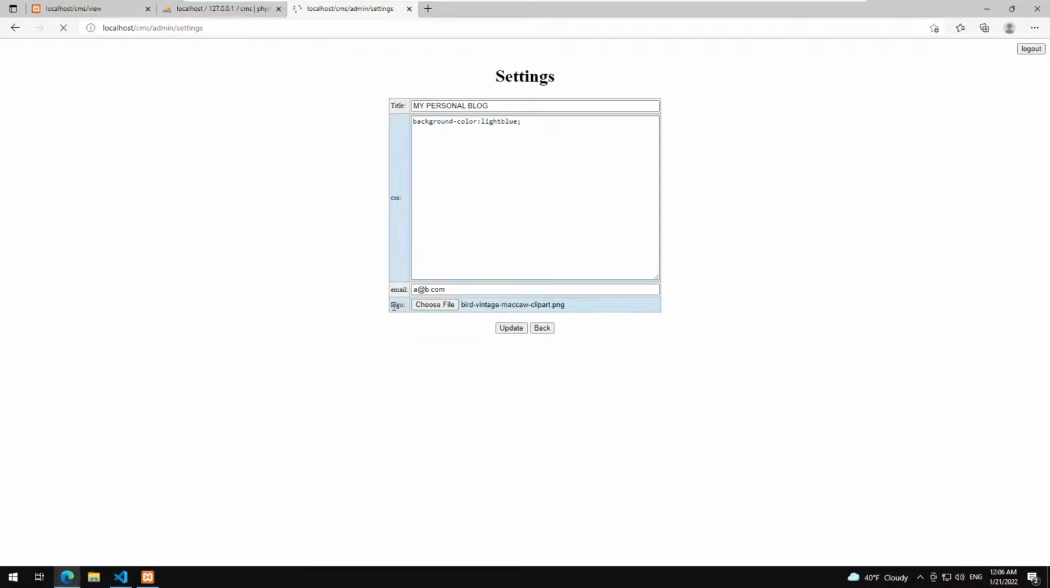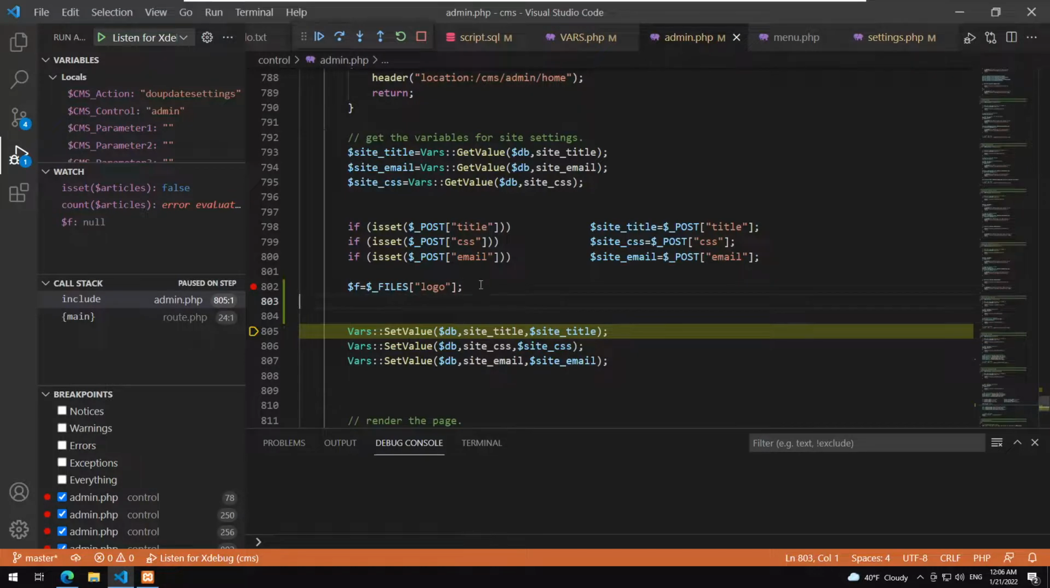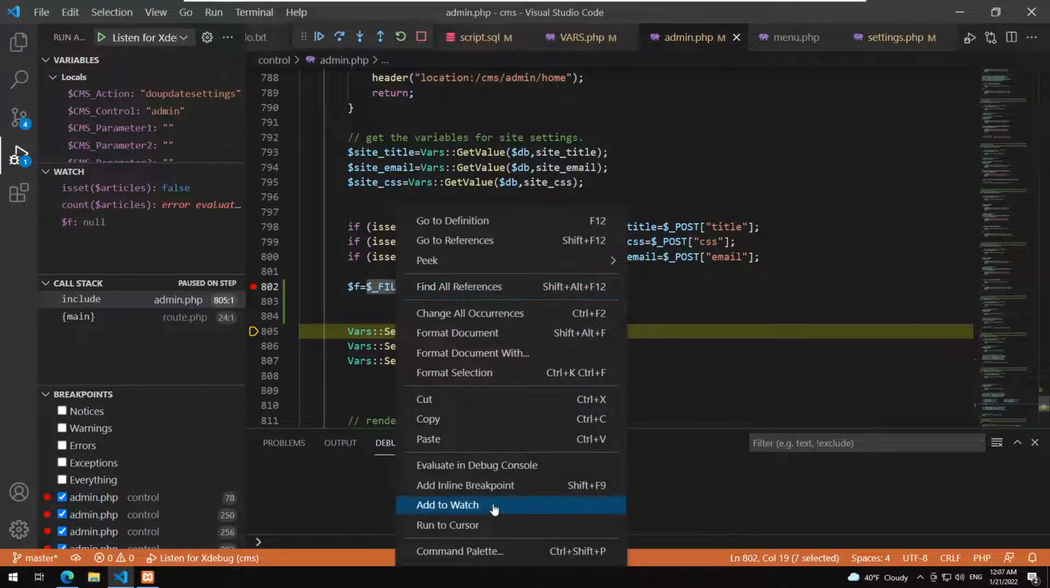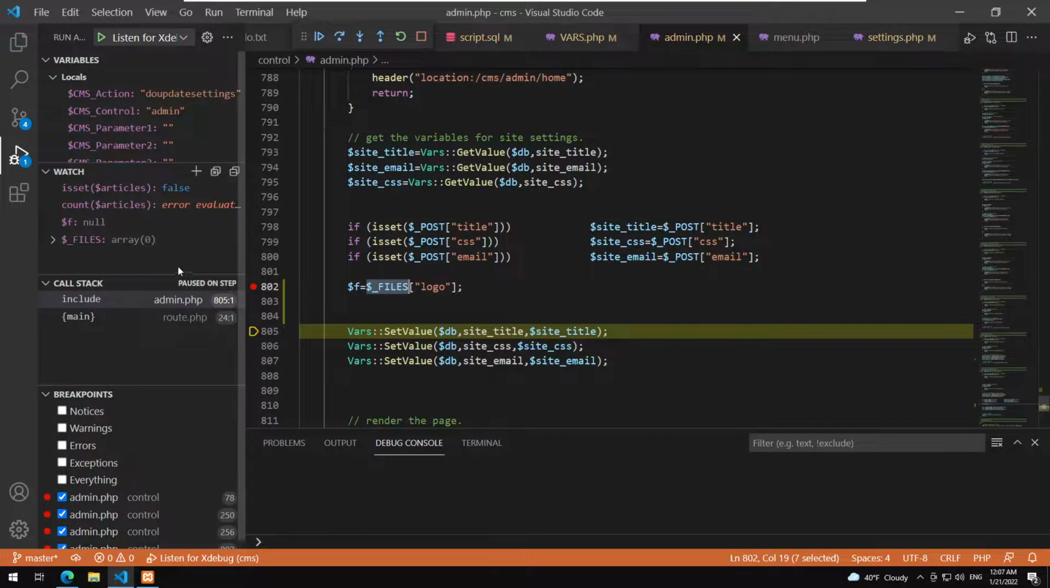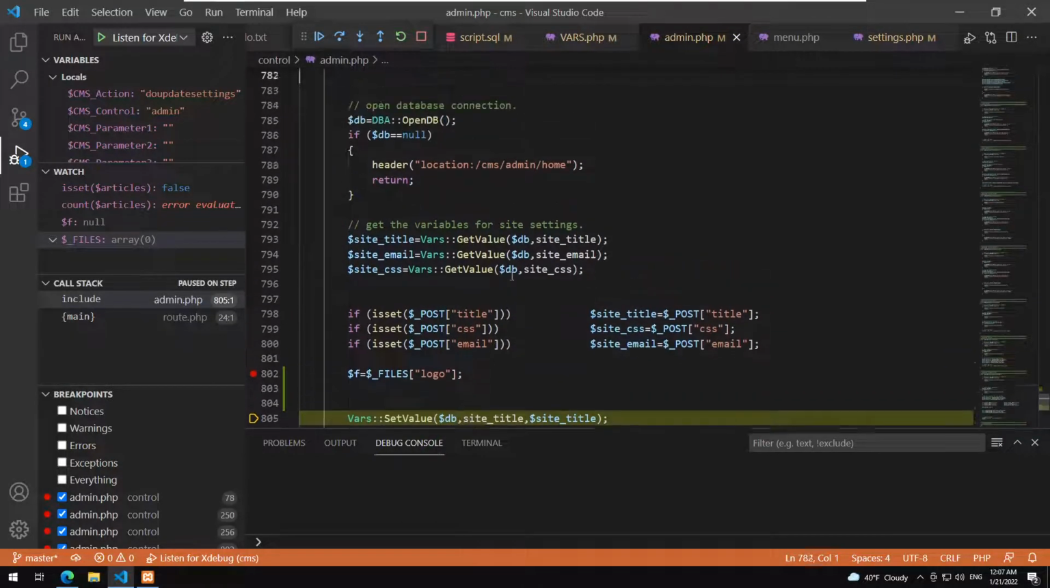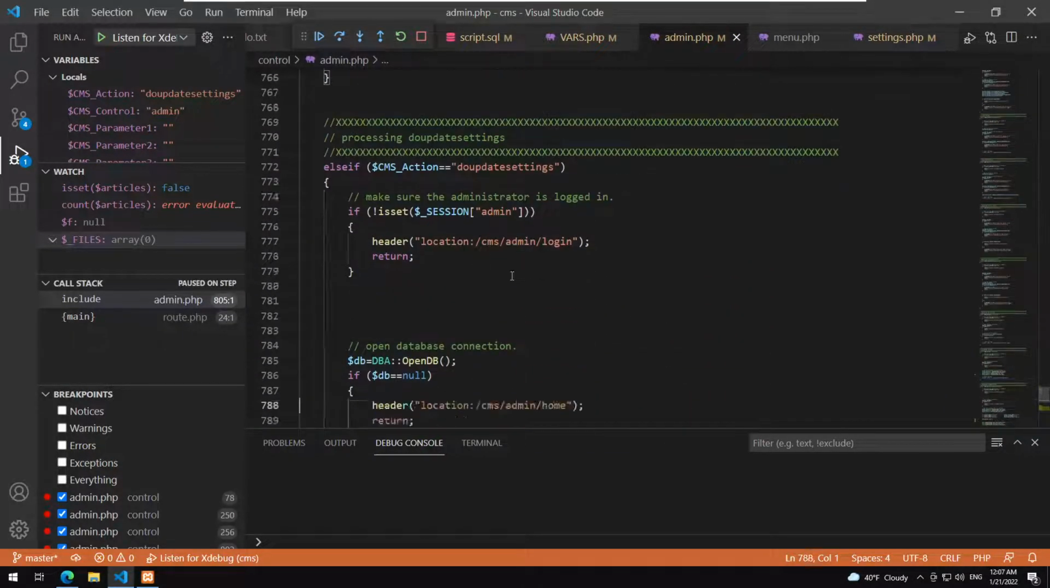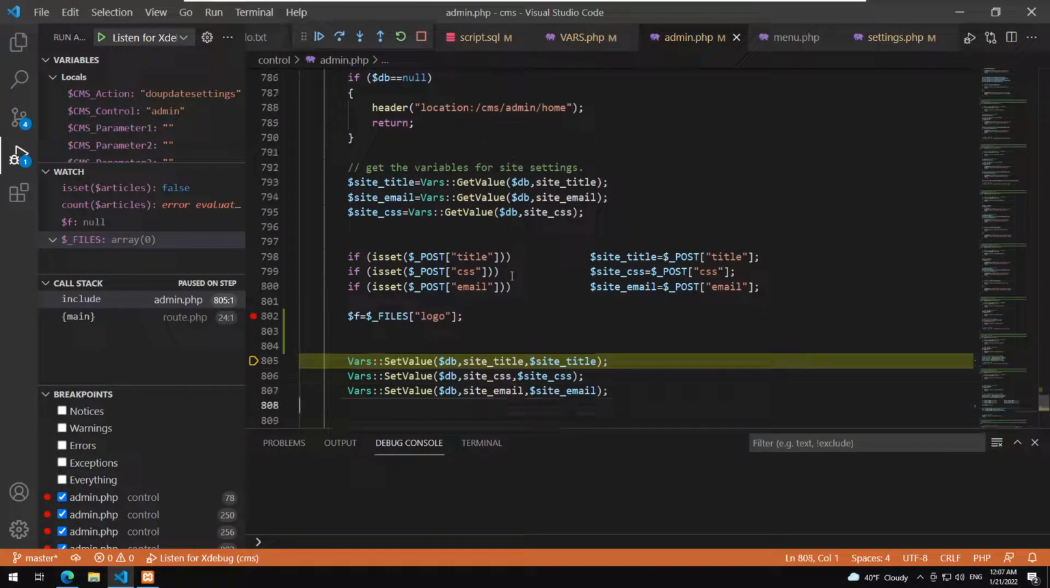Did I do it right? Did I do it right? Okay, let me add this one. Add to watch the files array, and it didn't work, right? So obviously I am forgetting something.